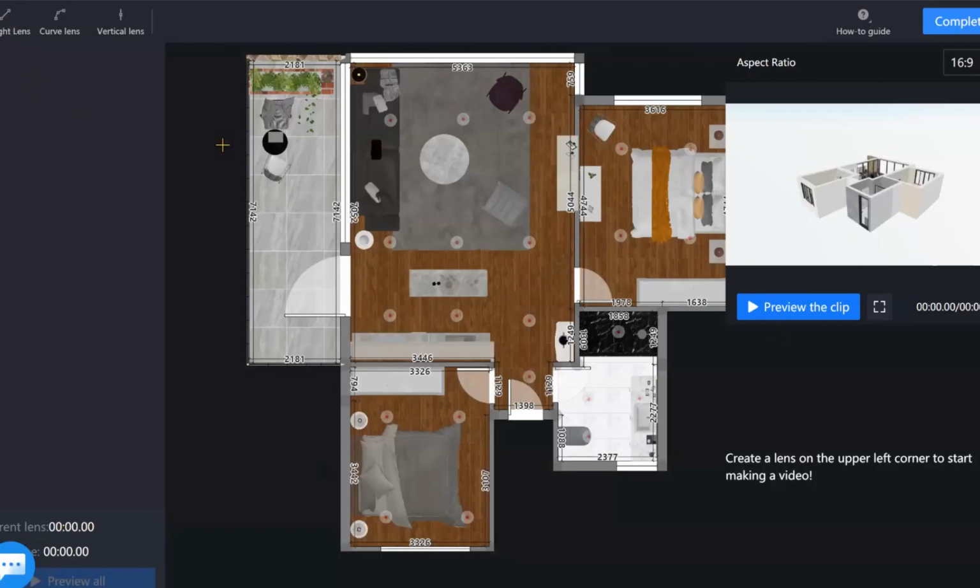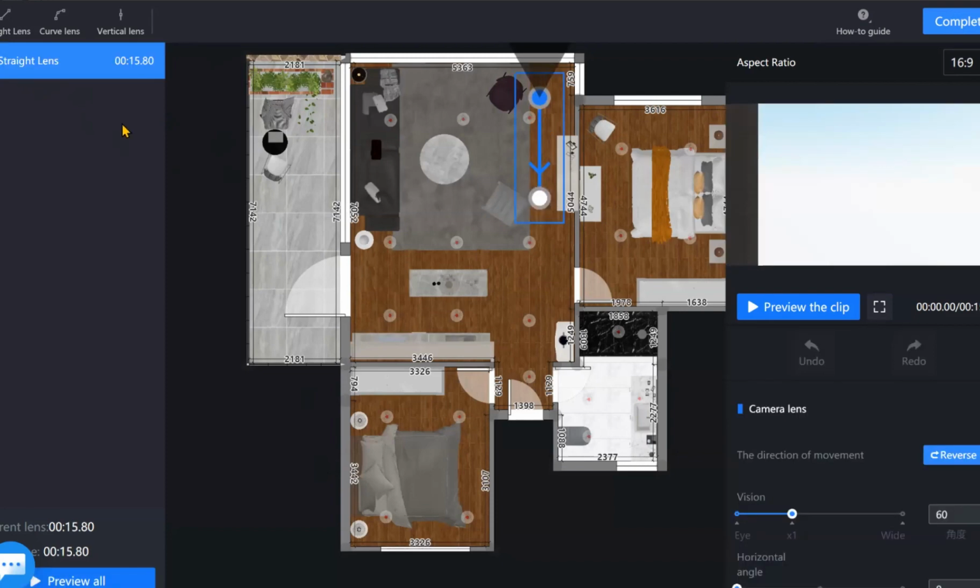When you click one of the lenses, you can draw it on your screen to design the first track, for example. So when you have finished one track of lens, it will be shown on the left bar, and on the right you can set the camera settings.